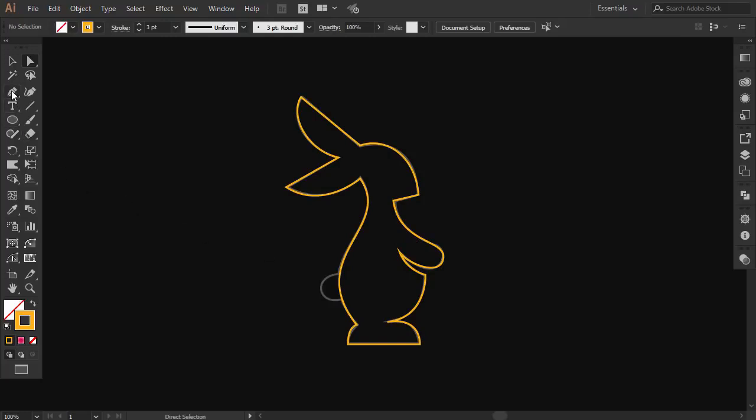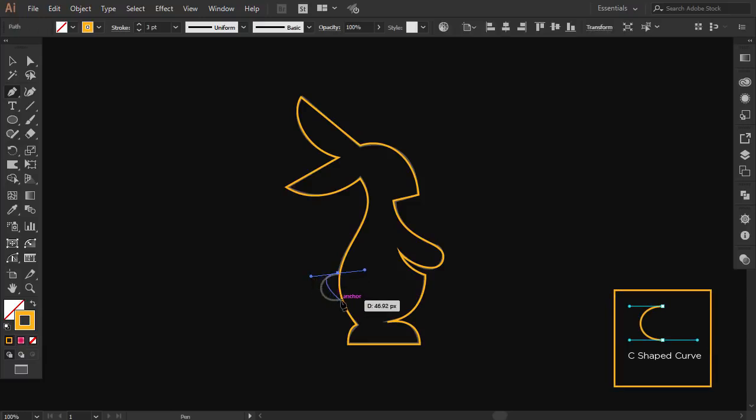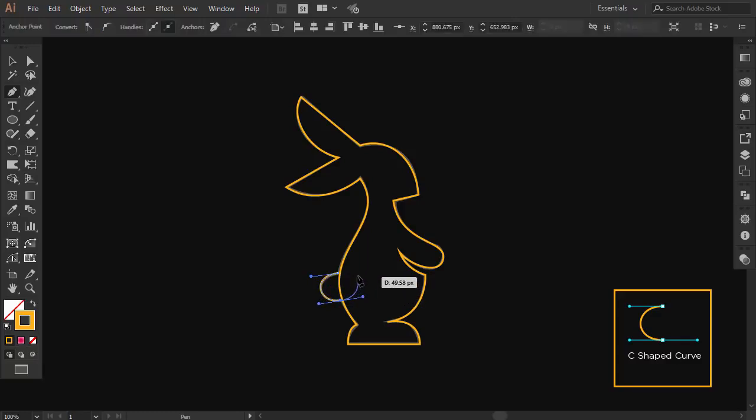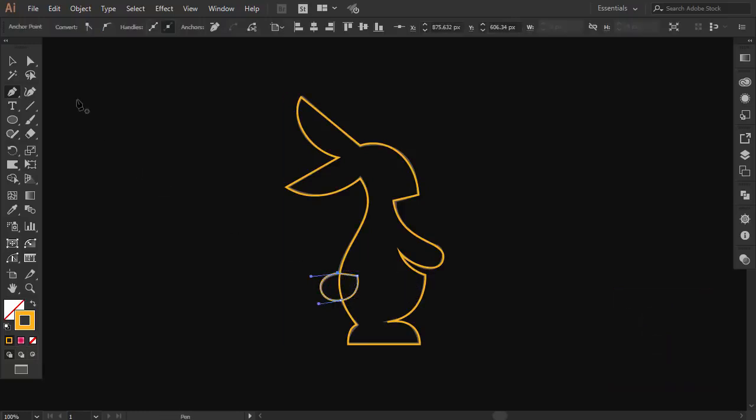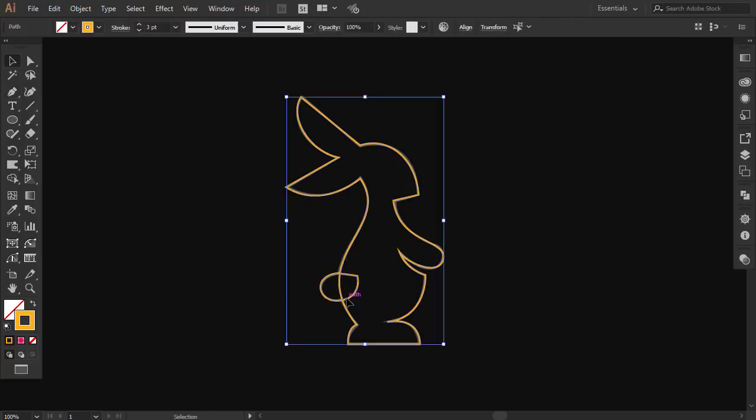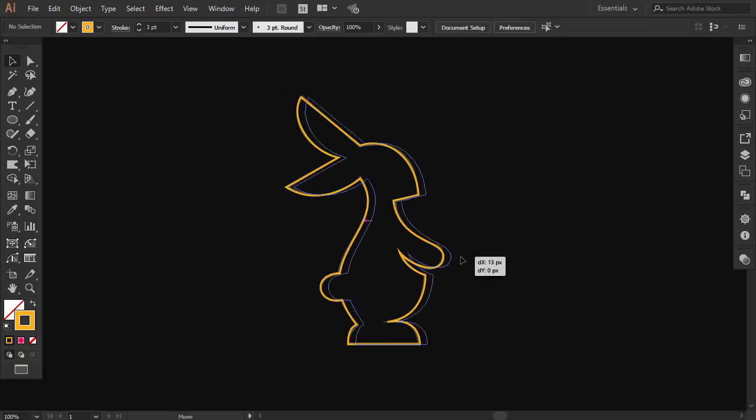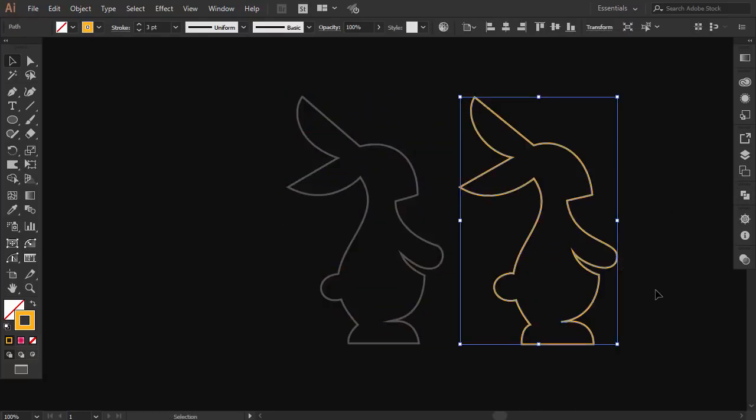Okay, this is perfect. This is a C-shaped curve, so, click here and drag out the handle. And then click in the other anchor point, and drag to the opposite side, and then close the path. Select everything, and from the Pathfinder, click on Unite. And this is pretty much our rabbit outline.